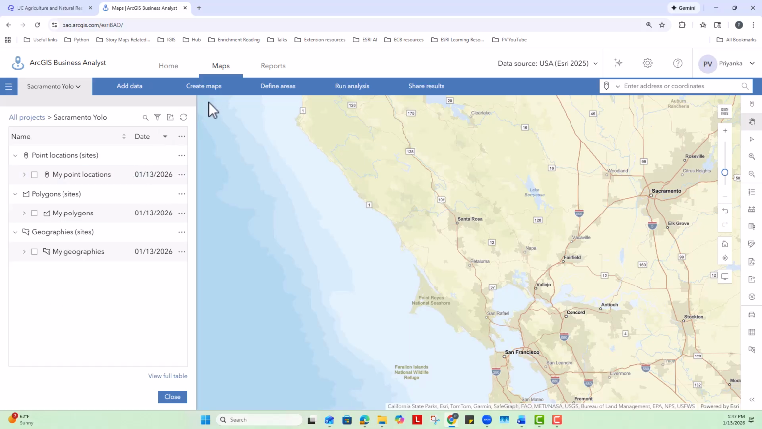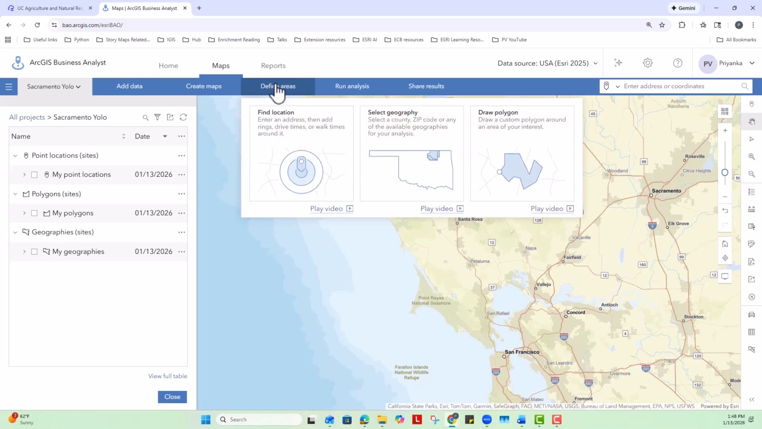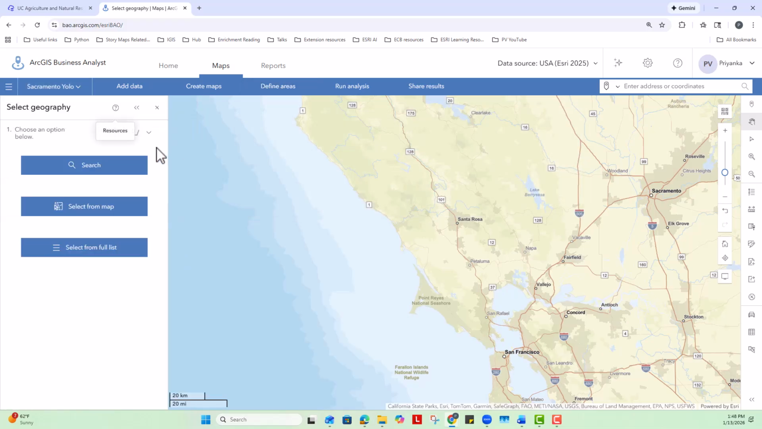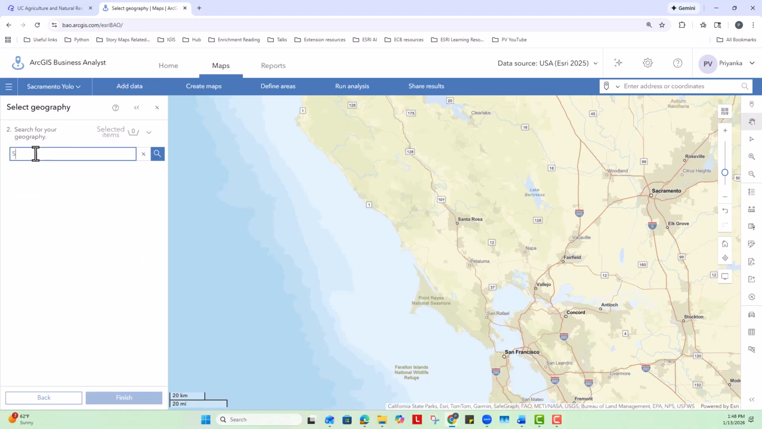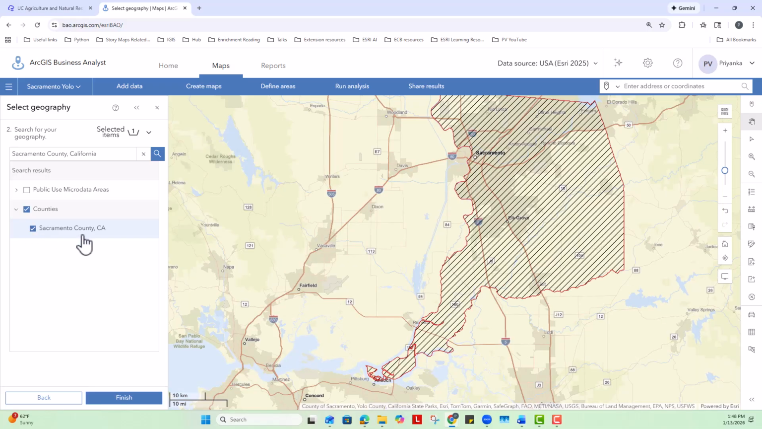counties. In order to do that, first, you're going to click on the Define Area tab and go to Select Geography. Once you select Geography, click Search and then search for Sacramento County. Sometimes there could be multiple counties with the same name, so you can also provide the state name, but otherwise just giving the county name should also work. And then from the county sidebar, click and you can see Sacramento County shows up.